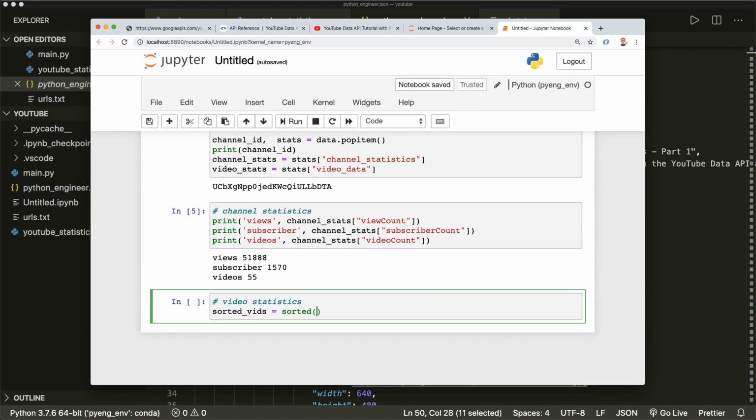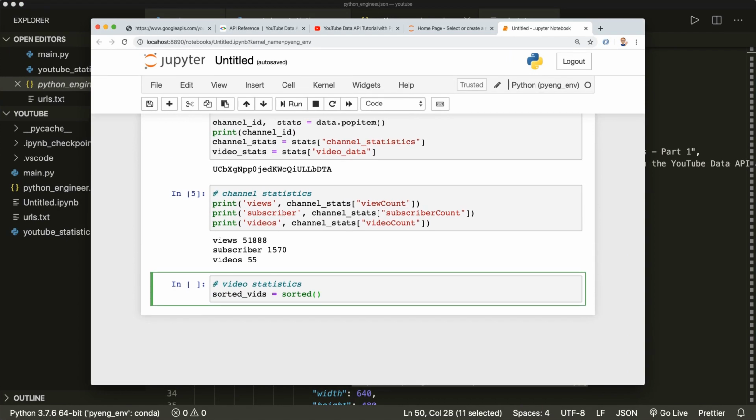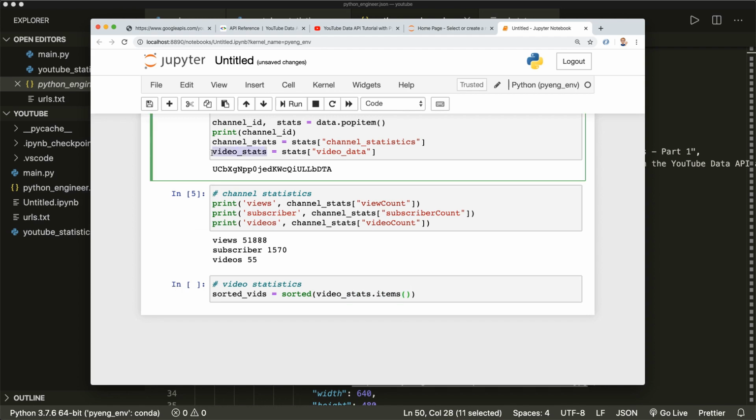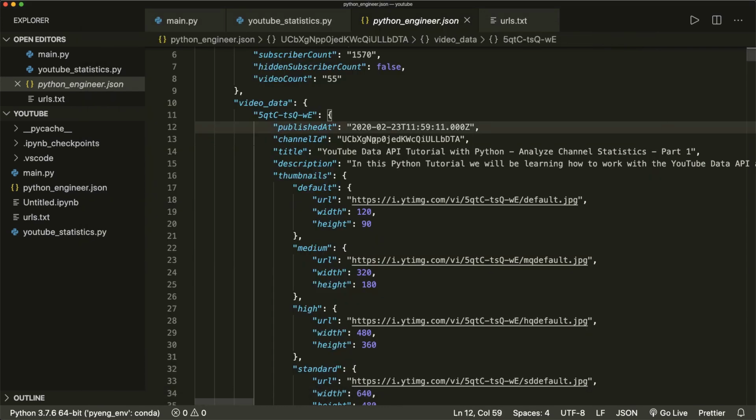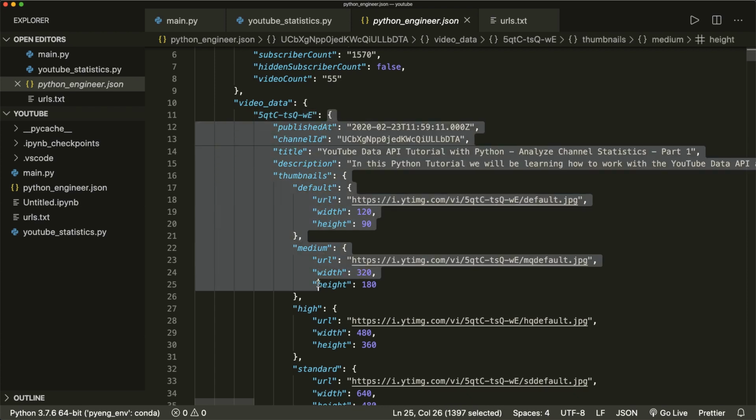So this will sort, and what should it sort? It should sort the video stats object. So video_stats.items. This will return the dictionary as key-value pairs, so a tuple where the first value is the key and the second value is the item. The first part is always the video ID, and the second part is this dictionary inside here.